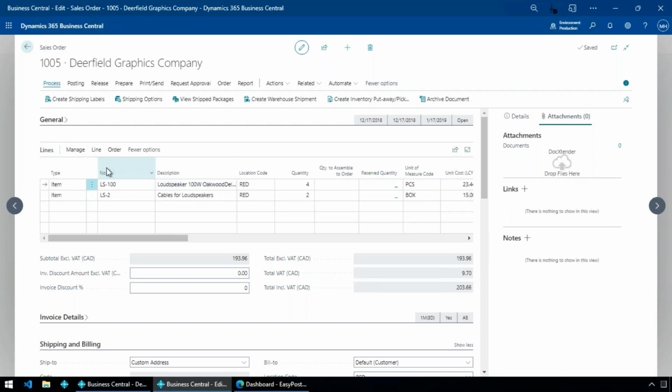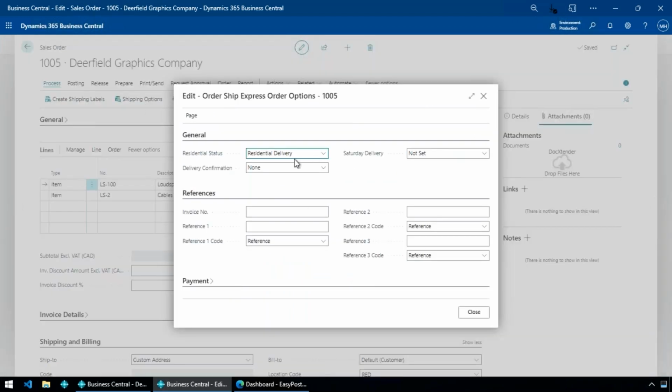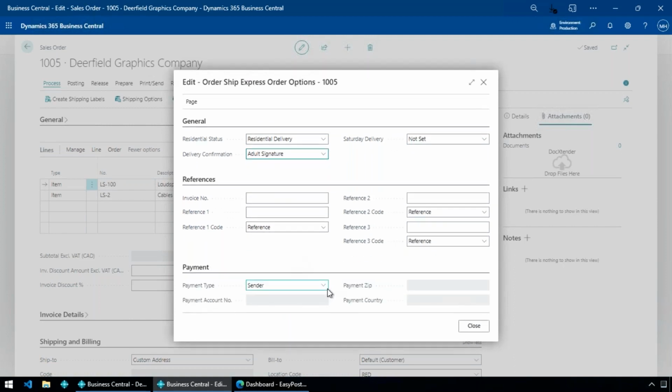But anyway, here I am, and up at the top here, these 3 actions are from Order Ship Express. So the first one, that's pretty obvious, create a shipping label. And then I can also look at options that I want to set for this particular shipment. So I can come in here and say, you know what, they want an adult signature, or they want Saturday delivery, or whatever else there might be there. And I can come in and set all of that information.